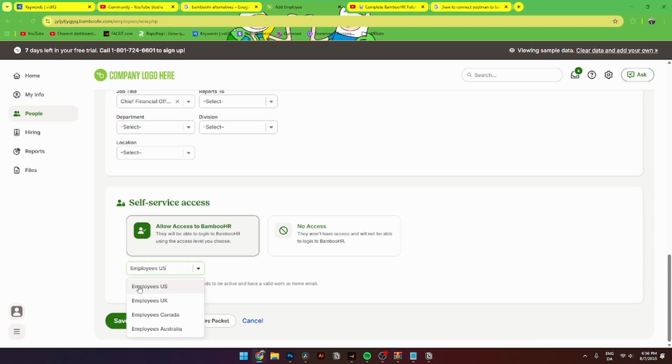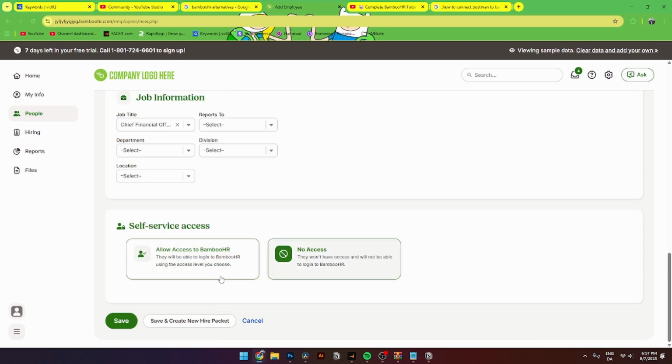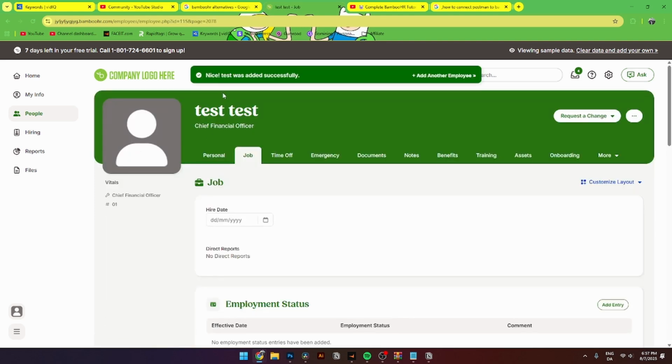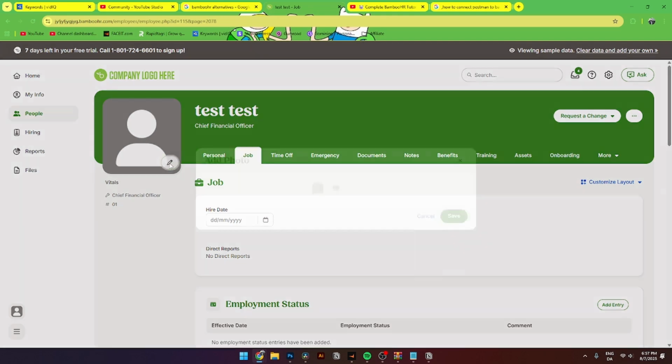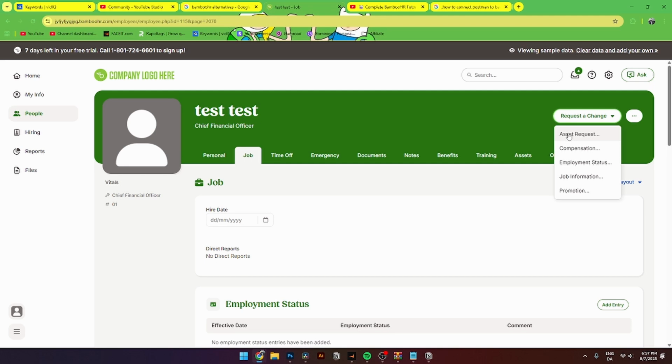You can either choose employee US, UK, Canada, or Australia, or you can choose no access. Down here, you can click Save or Save and create a new hire packet. If I click Save here, you can see that it has been created successfully. Down over here, you can also add a new one if you want to do that. But from here, you can add a photo of this specific employee, and you can change request over here.